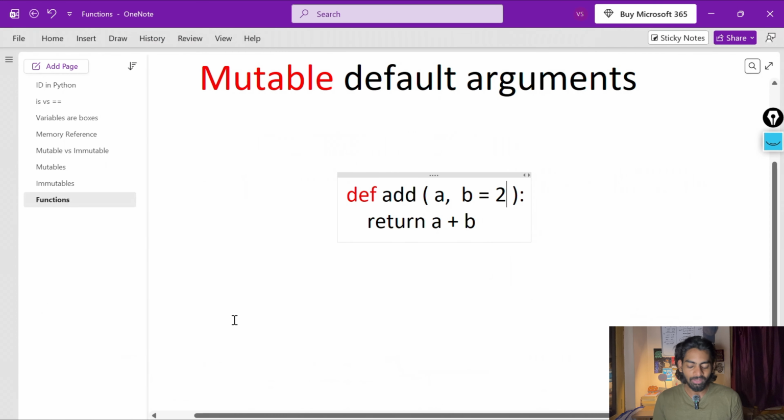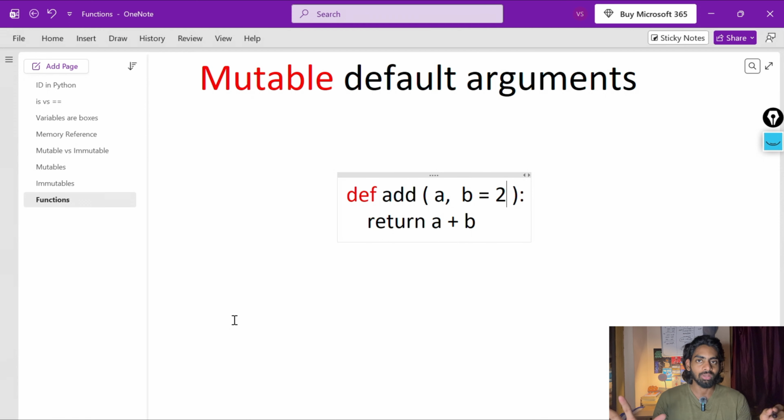So today's topic is mutable default arguments. Before talking about mutable default arguments, let's understand that there are two kinds of parameters in Python functions. One is non-default parameters and the second one is default parameters.